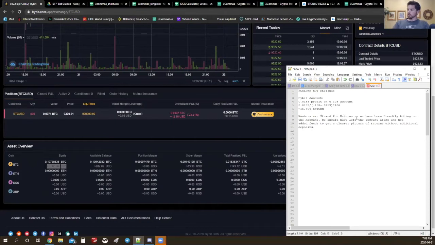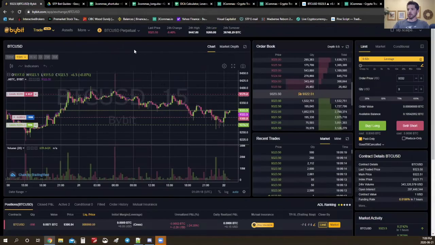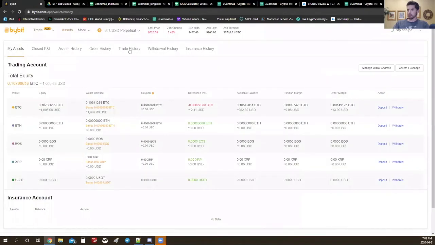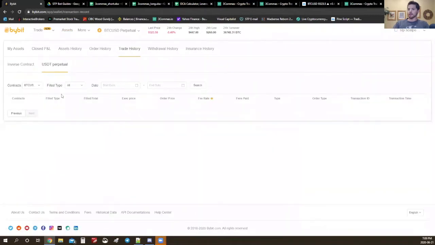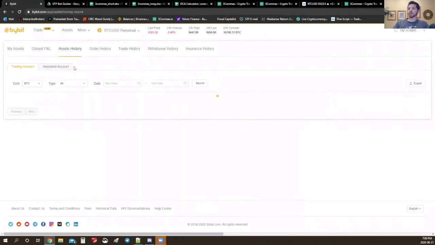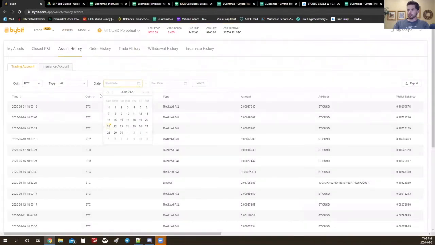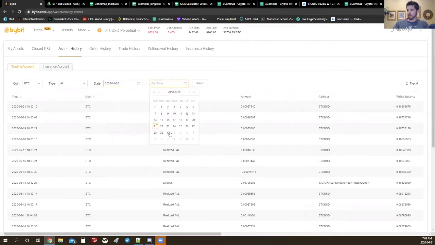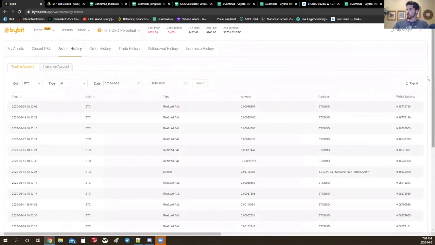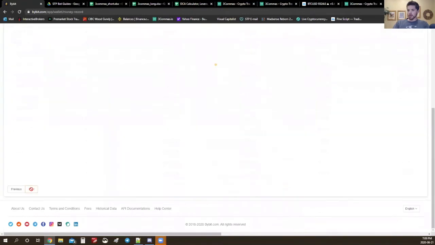However, the numbers are skewed for returns in that we have been steadily adding to the account. We should have left the account alone and not added funds to get a clear picture of returns. I can show you, guys and girls, that here as well. If you come on over to assets, and then if you go to trade history, I can show you all the trade history. So let's go to asset history, BTC, and let's start in April 26th, and our end date would be today. Search, and let's go all the way back.